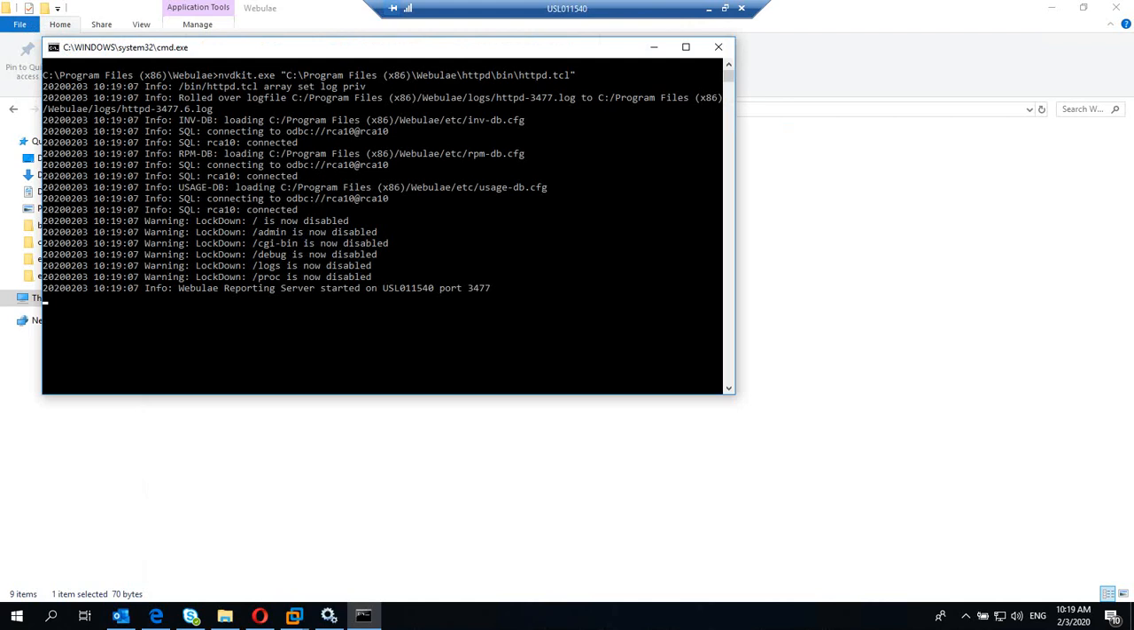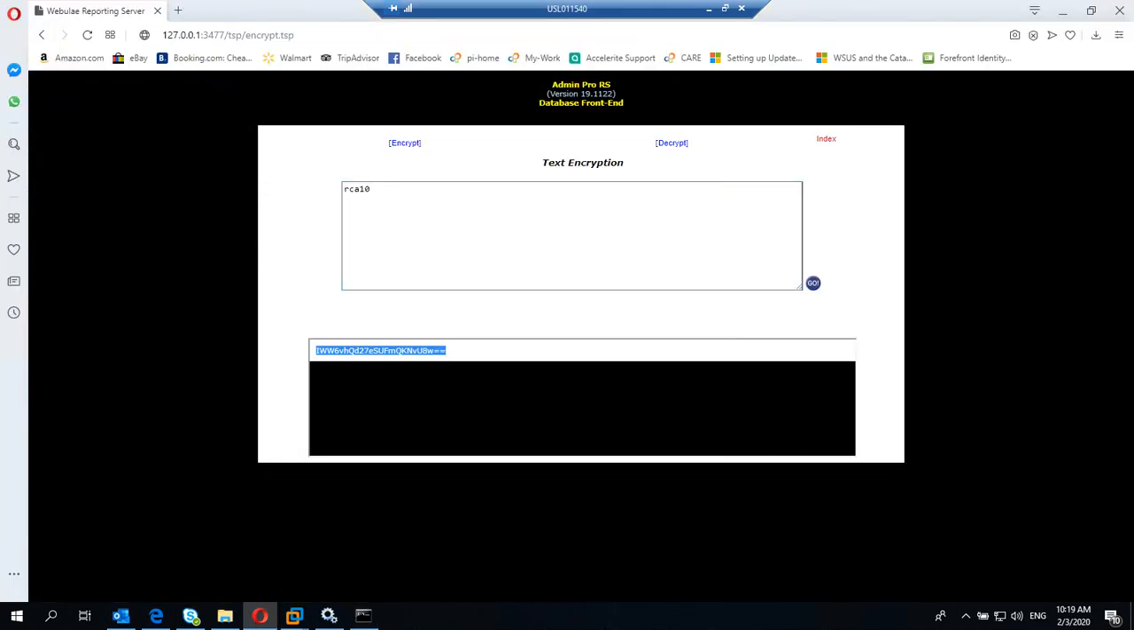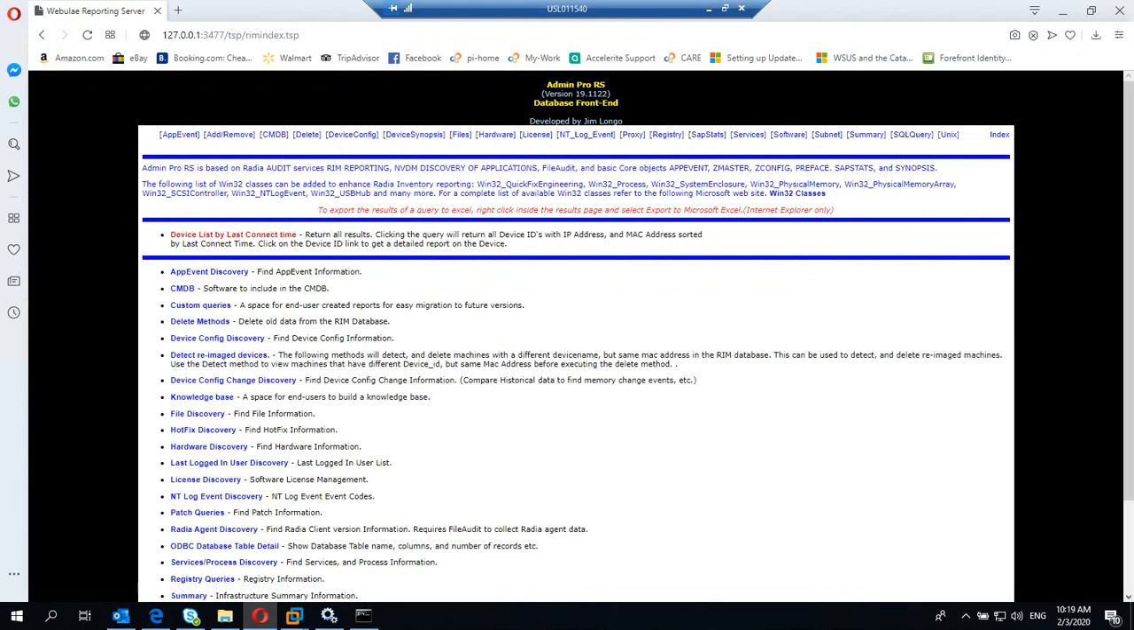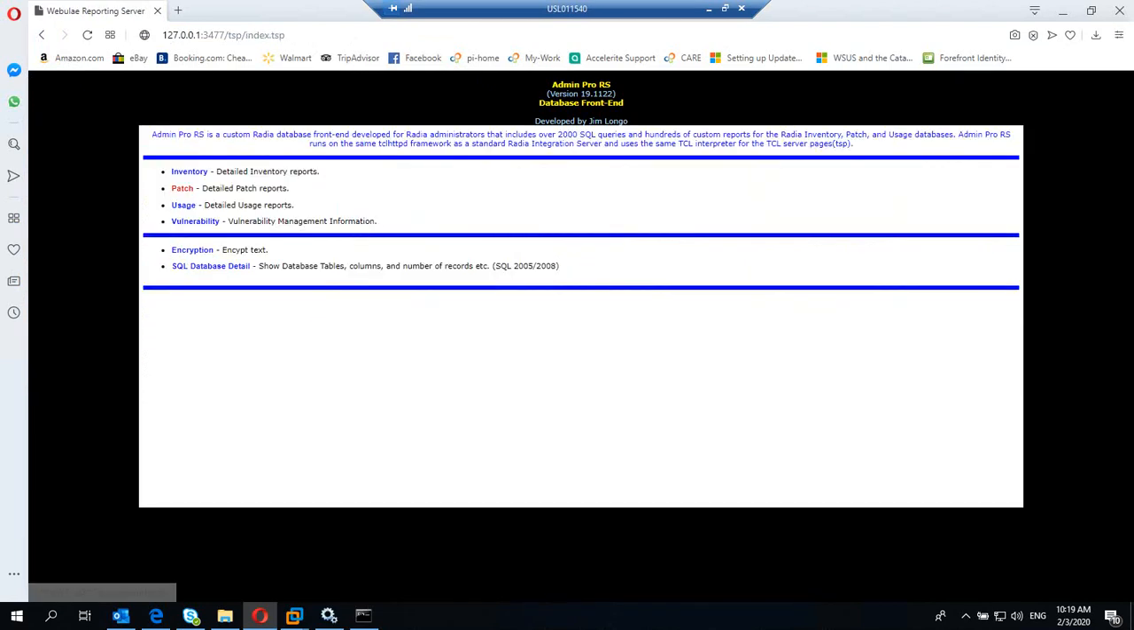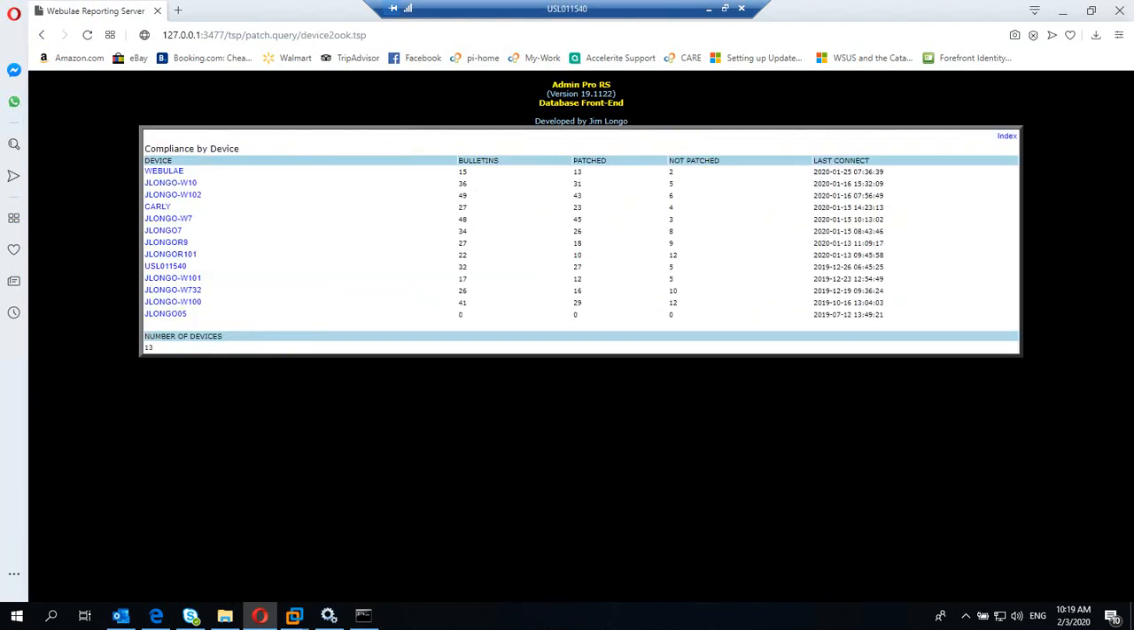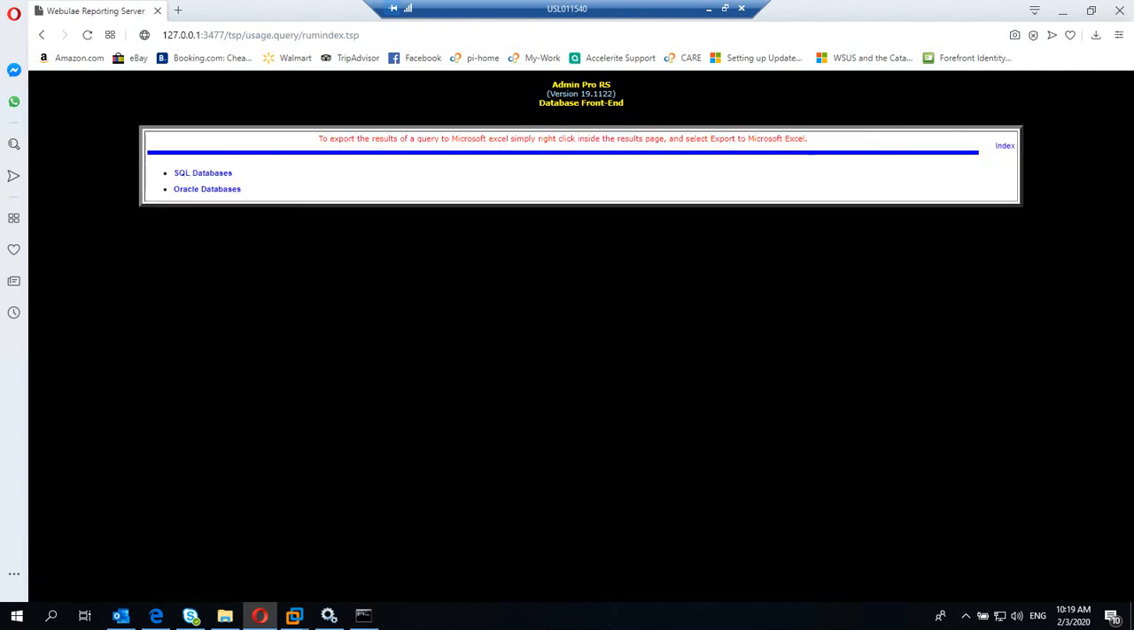So we can now look at the screen and see that we've connected to all three of our DSNs. They're all the same DSN, they're separate databases, but they're all using the same information, but they're all connected. So we should be able to come into our reports and look to see if we can connect up and verify content. And here is our inventory content, here is our patch content, and let's go ahead and verify usage.